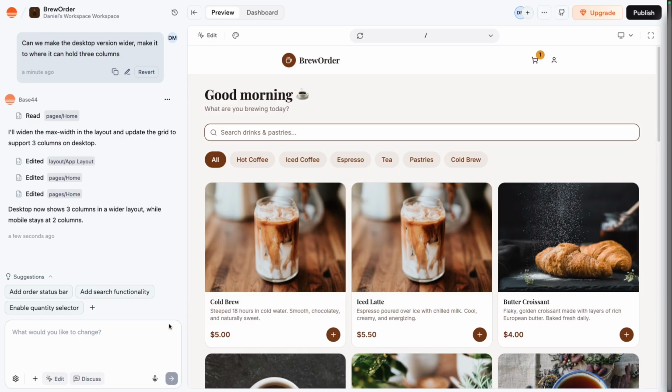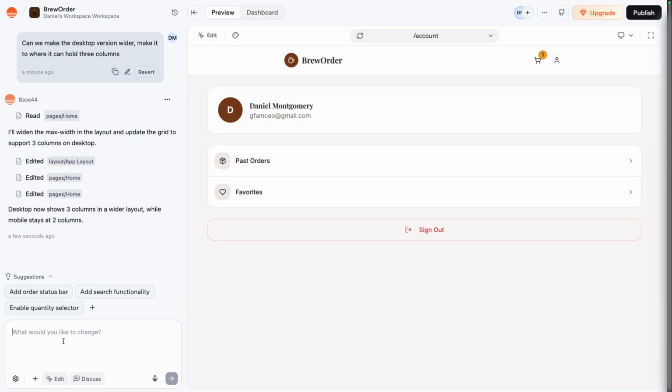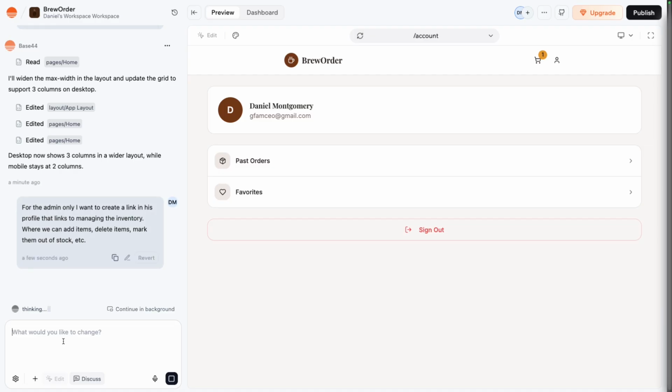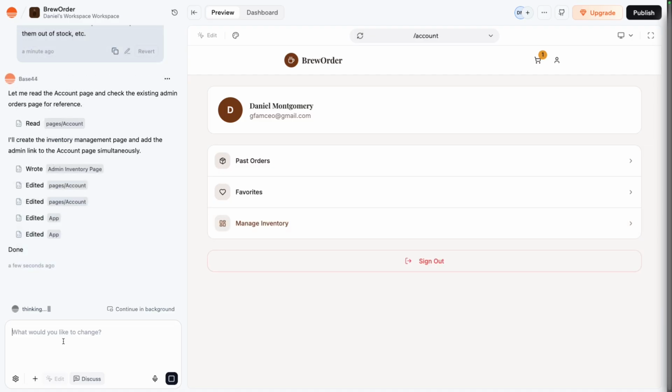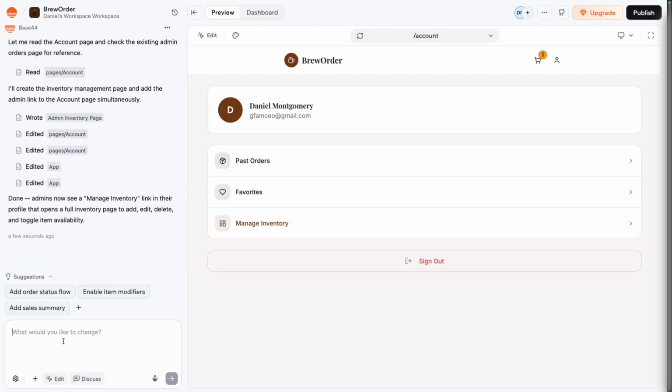And I'm pretty impressed with everything so far. I think I'm going to just head back to the AI and ask it to build out the admin functionality, the ability to manage the inventory, setting items as out of stock, etc. All right, and Base44 says it's done. Let's check it out.